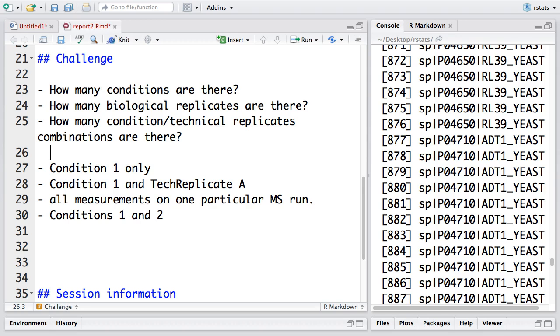And then do the subsetting of IPRG and create a subset, not of a single protein with an index, but a subset that contains only condition 1, the protein measurements in condition 1, or proteins that were measured in condition 1 and technical replicate A. Or all measurements that come from one specific MS1, all condition 1s and 2. So this and this is a little bit redundant.